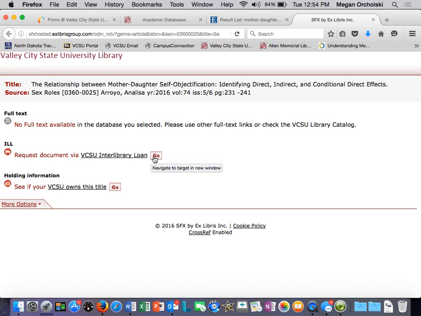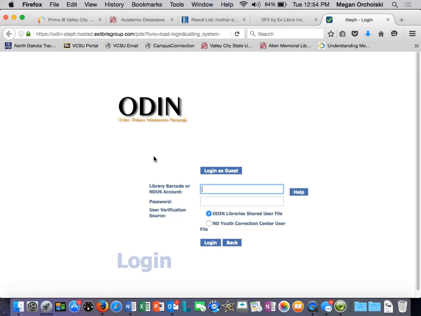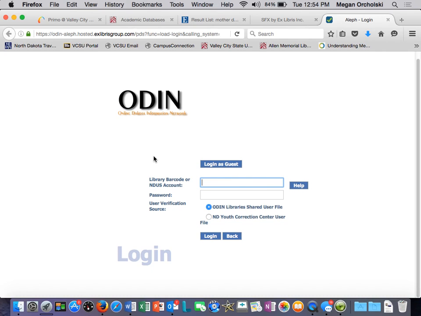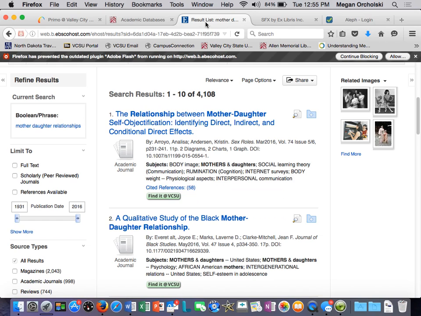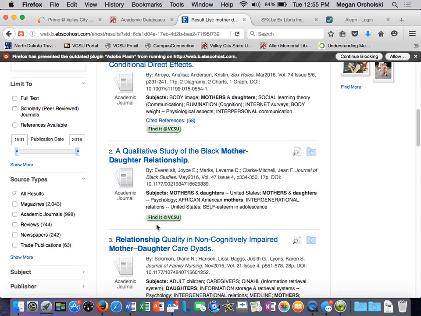So the key is it's going to take a couple of days if it's not online, if it's a hard copy. But you can go click on that. You're going to fill in your information, your barcode, password, etc. Get a librarian to help you if you don't know how to do this, and then you'll be able to interlibrary loan it.